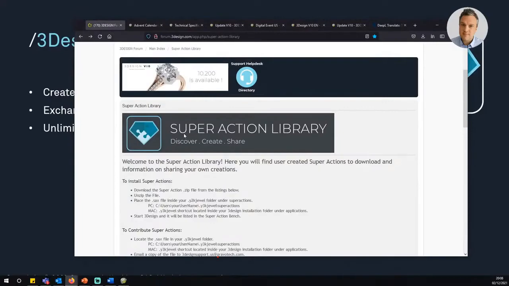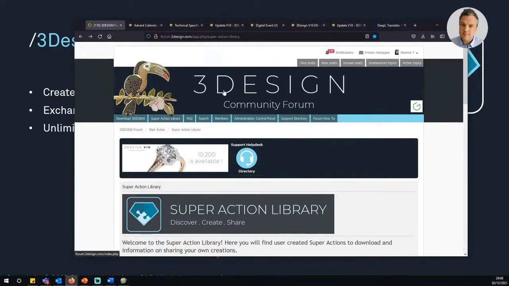You have to know that we have a dedicated 3D Design forum with a huge community. More than 2,000 users are connected and registered on the 3D Design forum. If you have questions, if you want to exchange, if you want to download the latest version of 3D Design, if you are stuck with a creation, or if you want some help concerning a feature in the software.